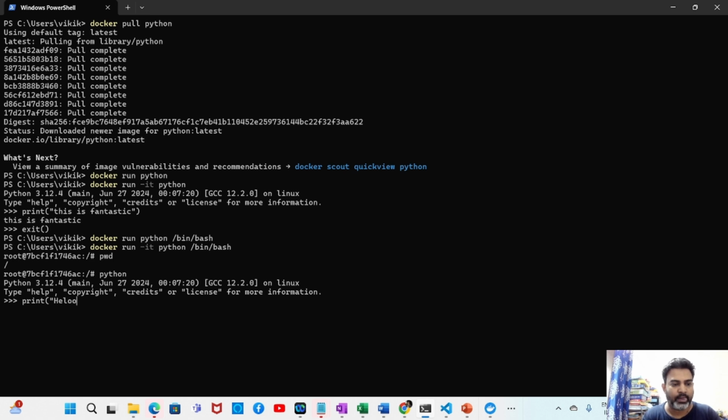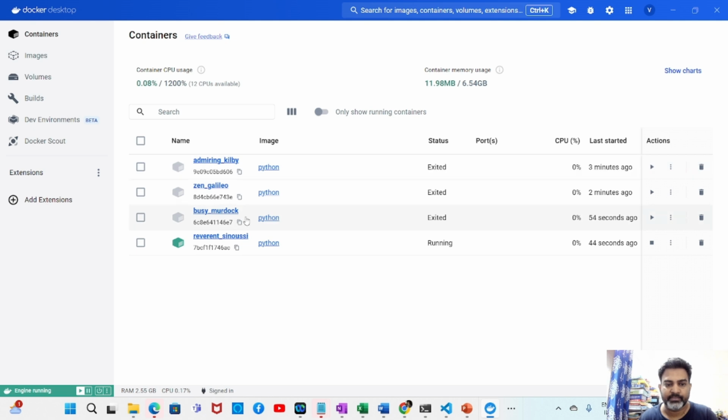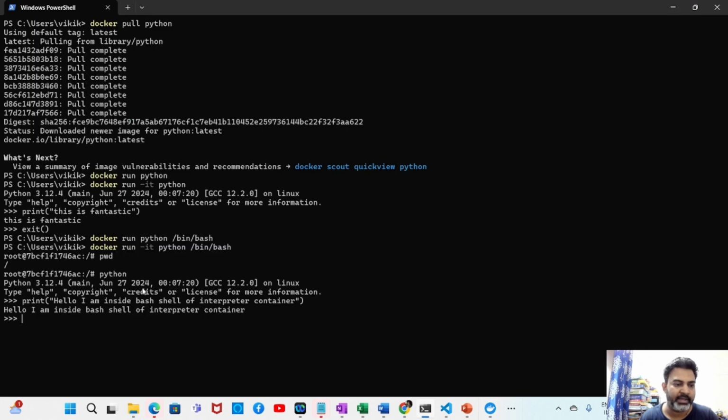Hello, I am inside the bash shell of the interpreter container. Okay, so likewise you can do it. If you see here, this is the latest container which was created using the Python image, and it opened a bash shell for me, and inside the bash shell I went to the Python interpreter, and then I'm doing something here.